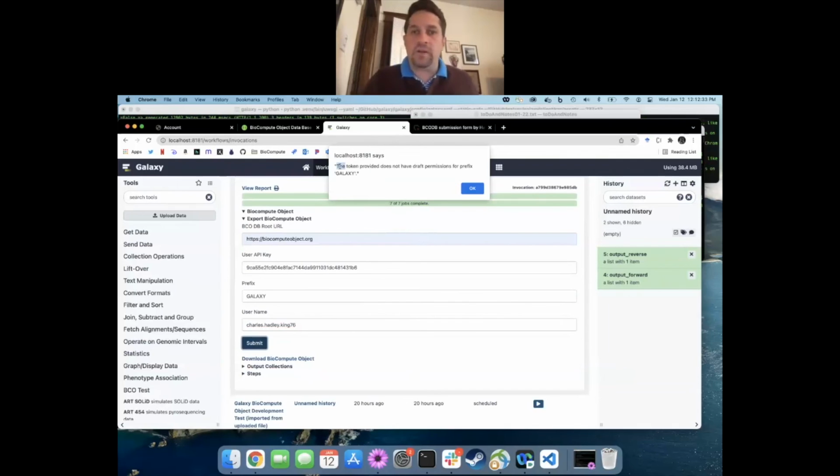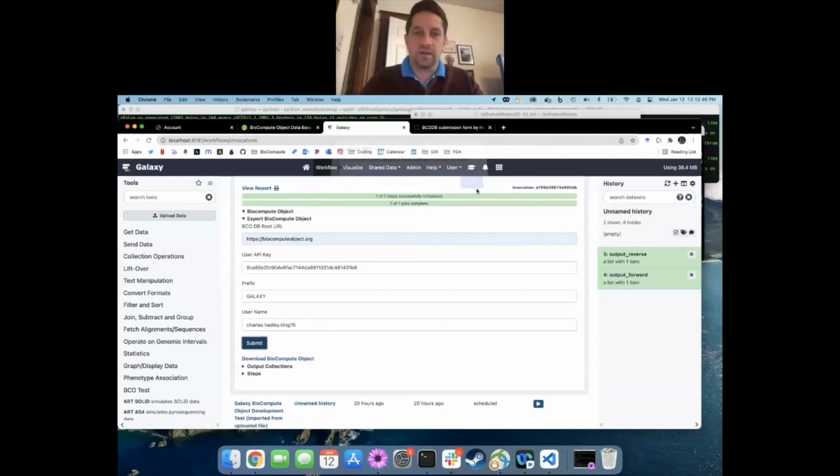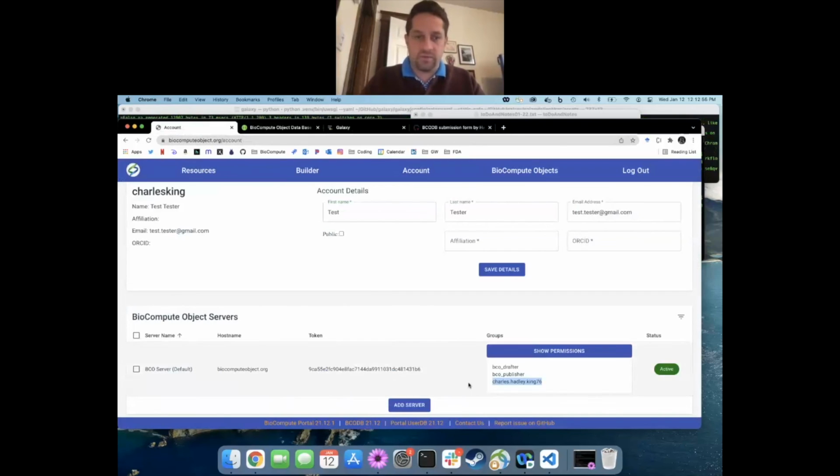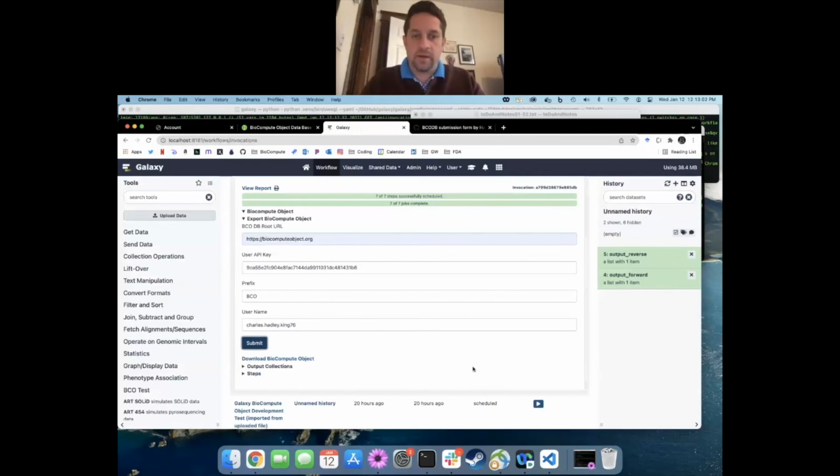And I got an error message here: Token provided does not have draft permission for prefix Galaxy. That's because Galaxy does not exist as a prefix on the BCO portal. I did that on purpose to show there is some error handling functionality. But if I put in BCO, which does exist as a prefix, because we have BCO publishers and drafters, and hit submit, I get that the object was submitted. It gives me the object ID and all of that.